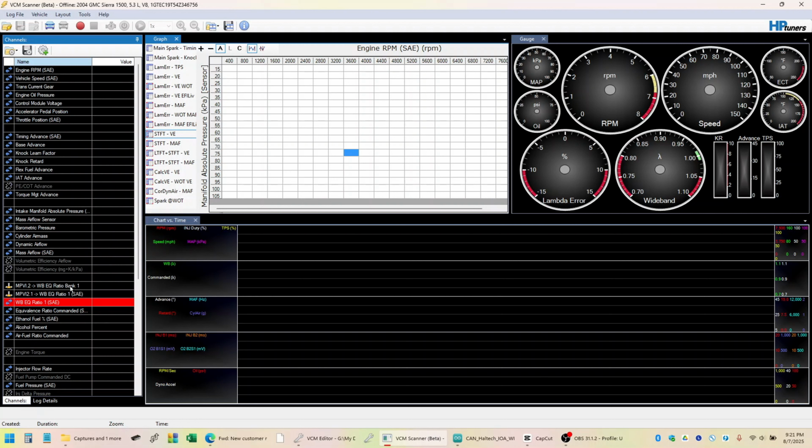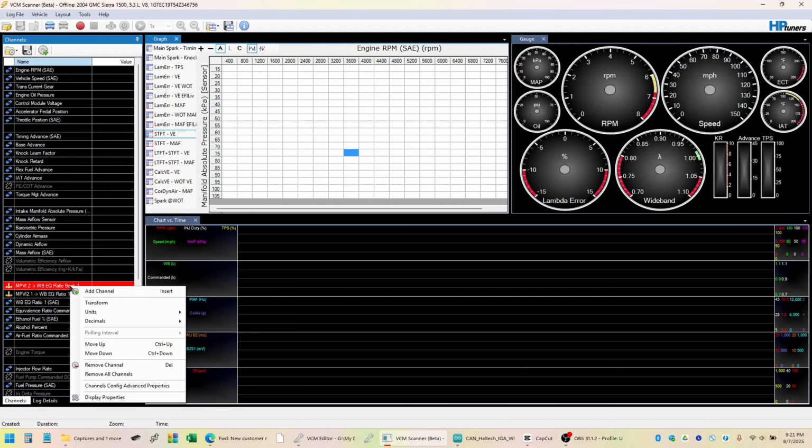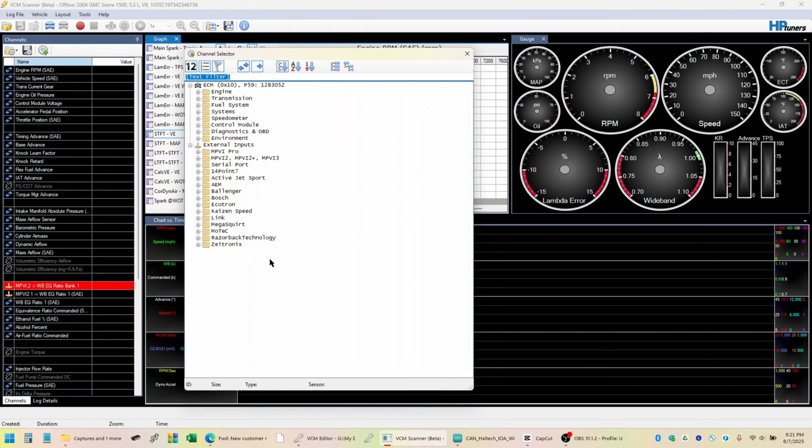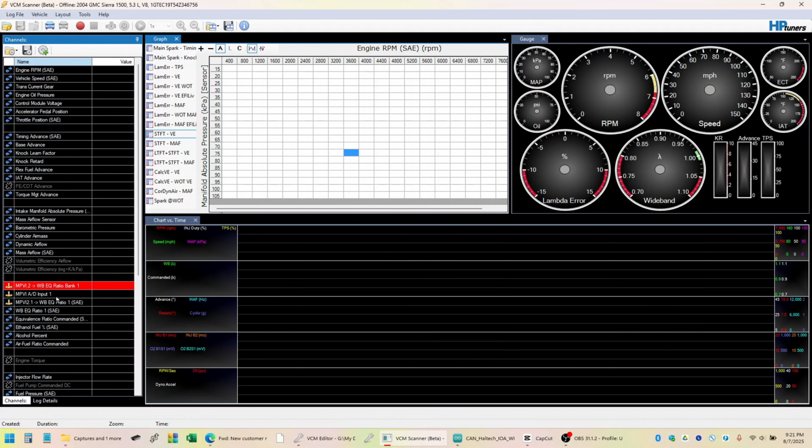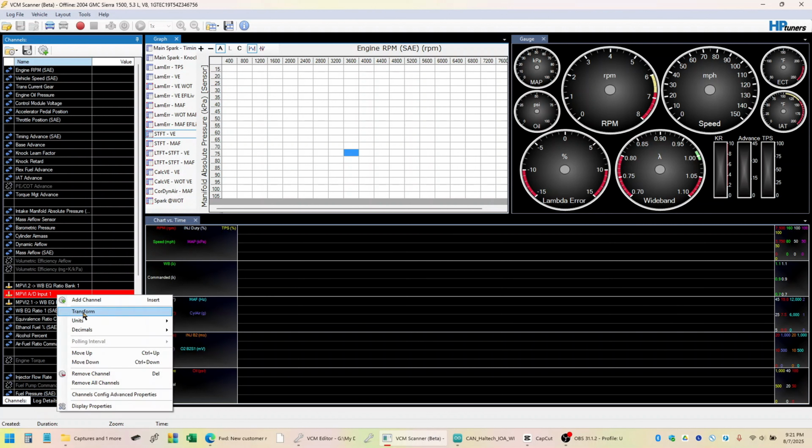Now, if you have an analog wideband and you have it connected to the MPVI-1 auxiliary connector, what you'll do is right click, add channel, go to the MPVI Pro, and you'll select which one of the inputs that you have it connected to. So let's just add channel 1 to the list here. Now that's not all you do. Now that you have the analog channel populated, you're going to have to right click and click transform.